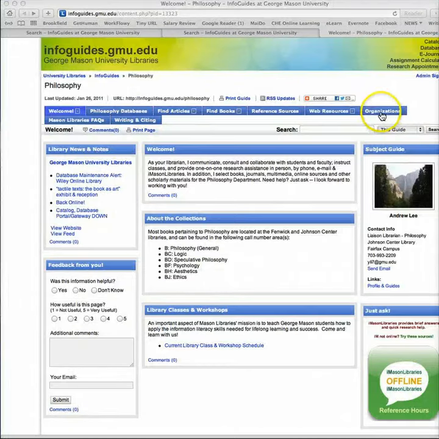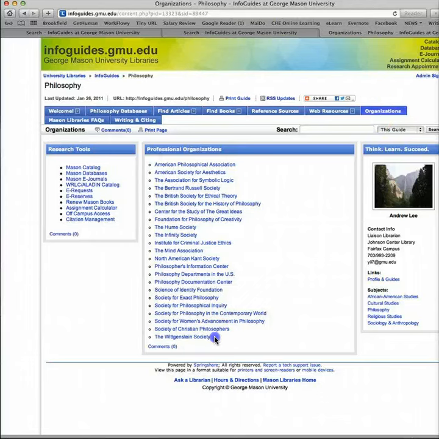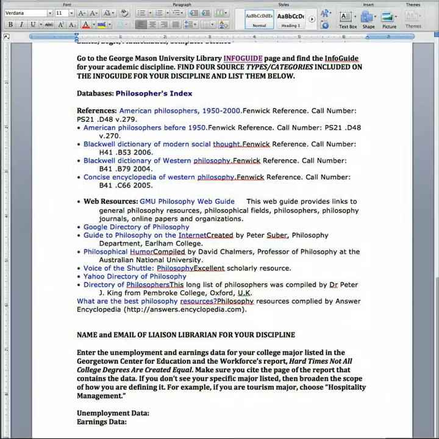Finally, I will check out the Organization tab. I see that there are many professional and academic organizations for people who study philosophy. I will note organizations on my worksheet as a genre and then list a few examples.